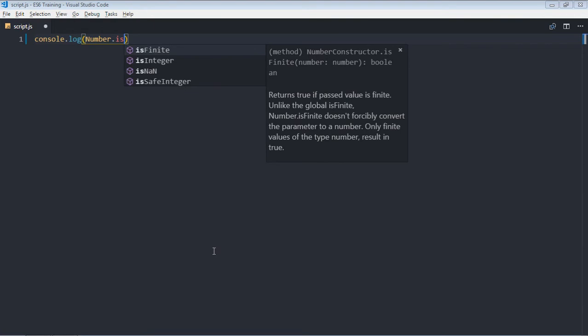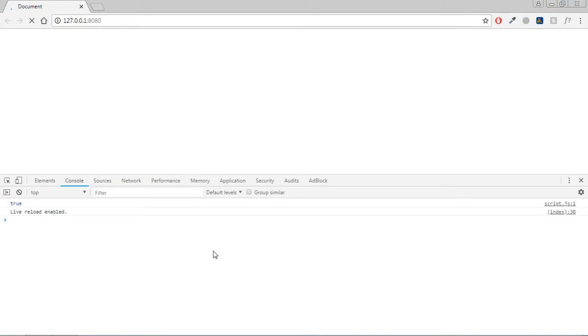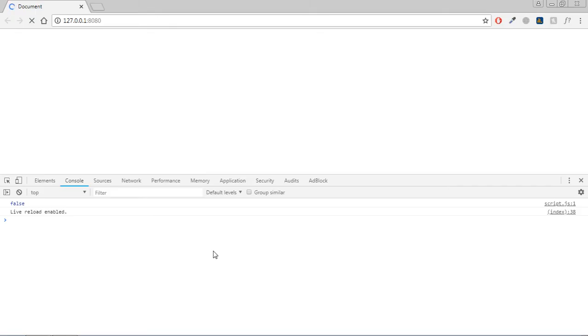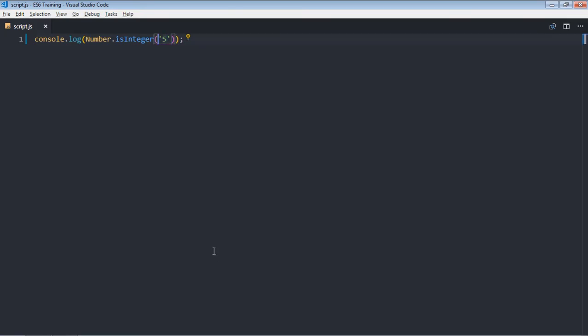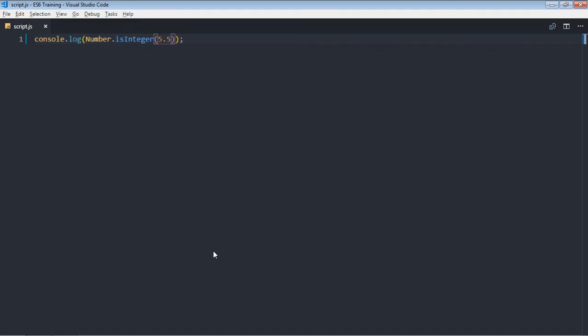So it is Number.isInteger. If I pass 5 here, I'll get true. But if I pass some string like this, I'll get false. If I pass some decimal like this, I'll get false. So the value should be an integer.